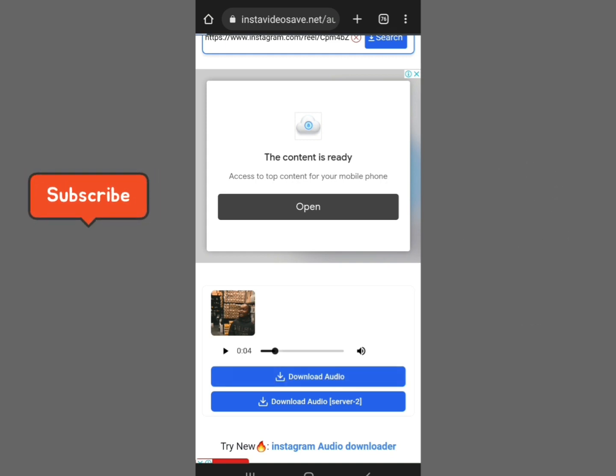So the network is kind of disturbing. You just click on it. So that is actually how you can download it. So this is the second method.